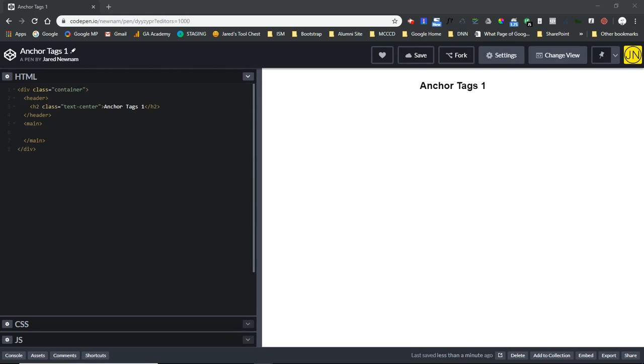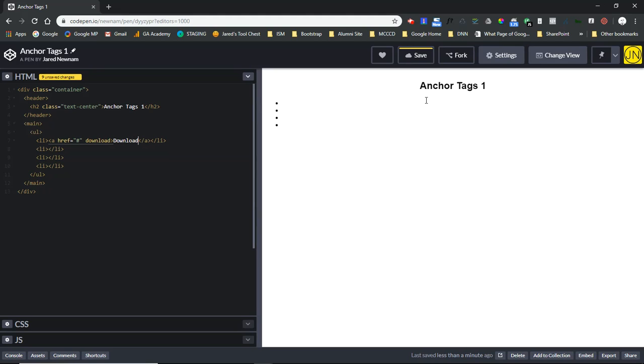So let's set up some anchor links or some anchor tags inside of an unordered list. So what we'll do is we'll set up UL LI and then we'll multiply that times 4. And then in here, we'll set up these, and first thing we'll do is we'll set up a download option. Okay, and we'll call it download so that it's obvious as to what it's referencing.